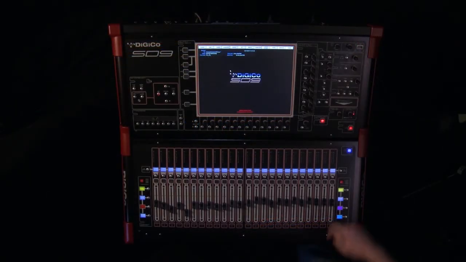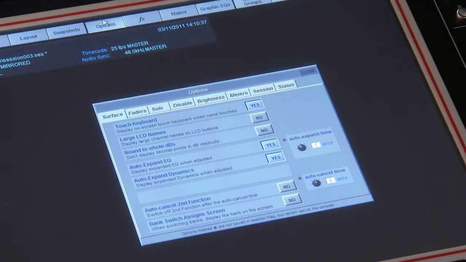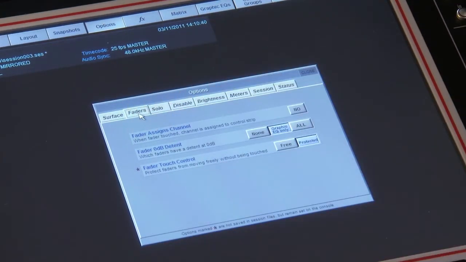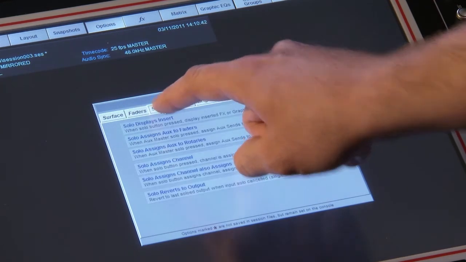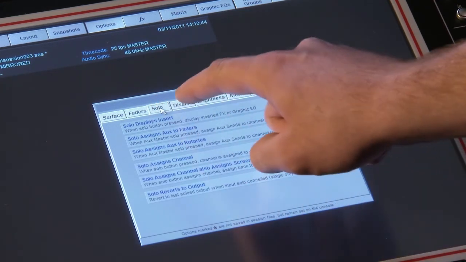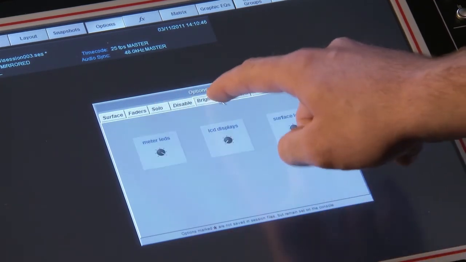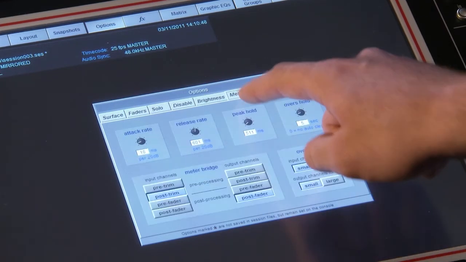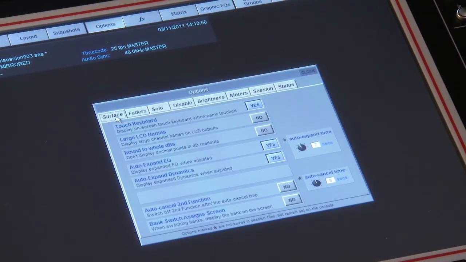The operation of the SD9 can be customized to suit your preference or the type of job it is being used for. The Master Screen section of the video explains more on the options and settings, but in the meantime, here's a short list of suggested options to set.